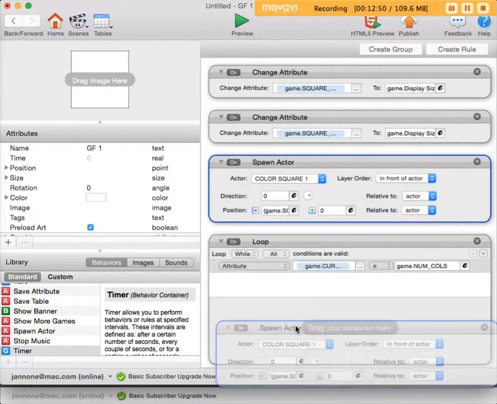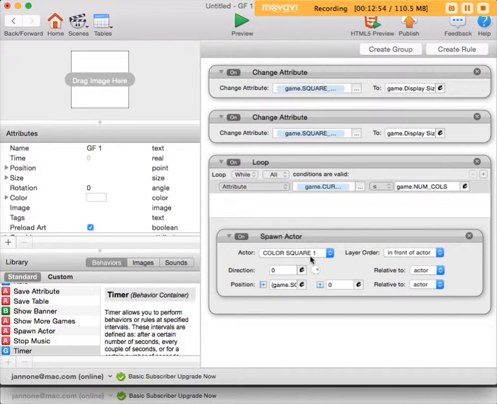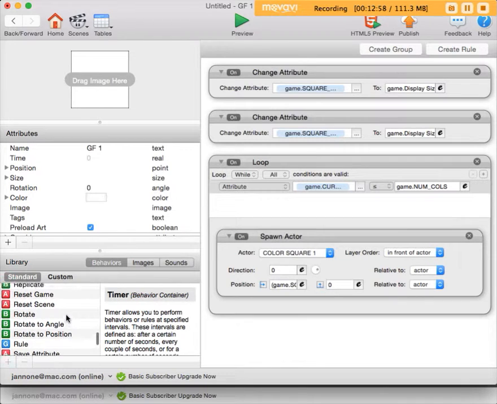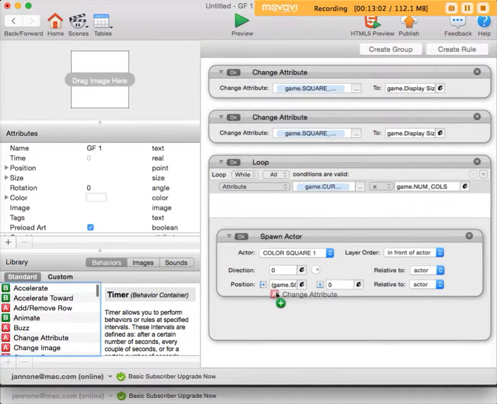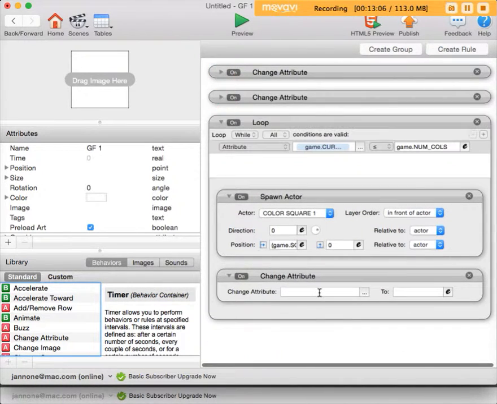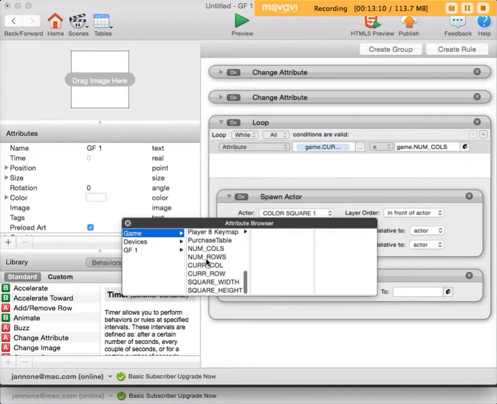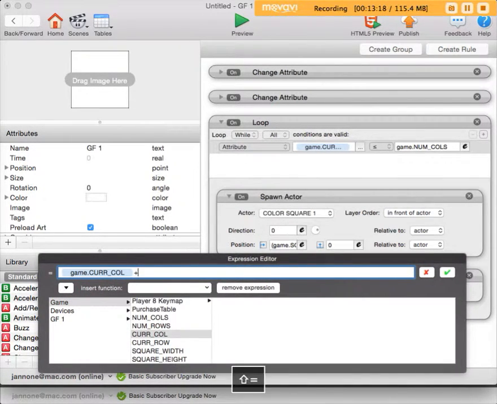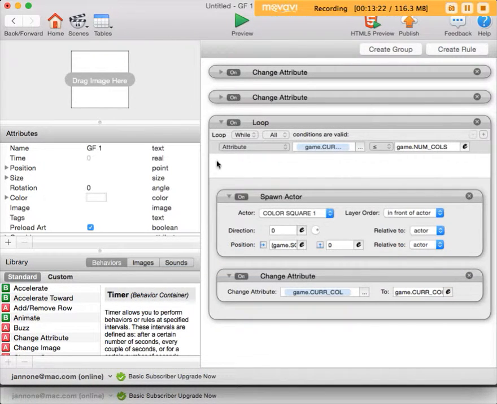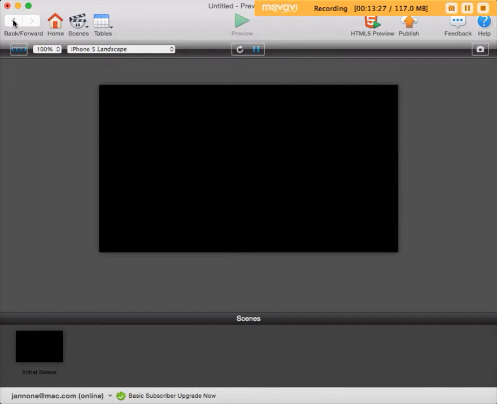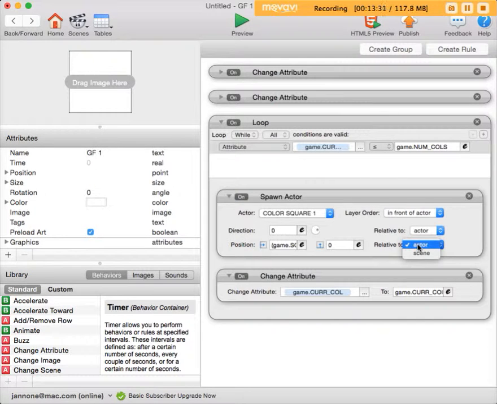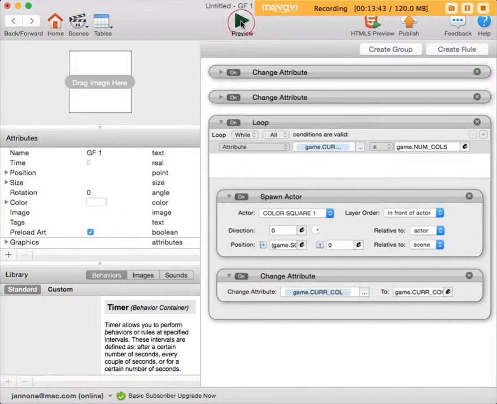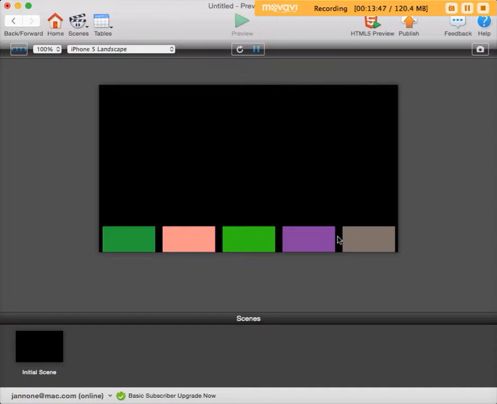And what's the thing we want to do? Well, we want to spawn the actor, so we put that inside the loop. The other thing we want to do inside the loop is we want to increment which column we're working on, and that's a change attribute. This is a structure you've seen many times. We're going to change the attribute current column to current column plus 1, meaning move on to the next column. Our relative to scene problem, this spawn actor will almost always be relative to scene. We'll look at some examples in the future when it's not relative to scene. And there are our colored blocks appearing across the bottom of the screen.